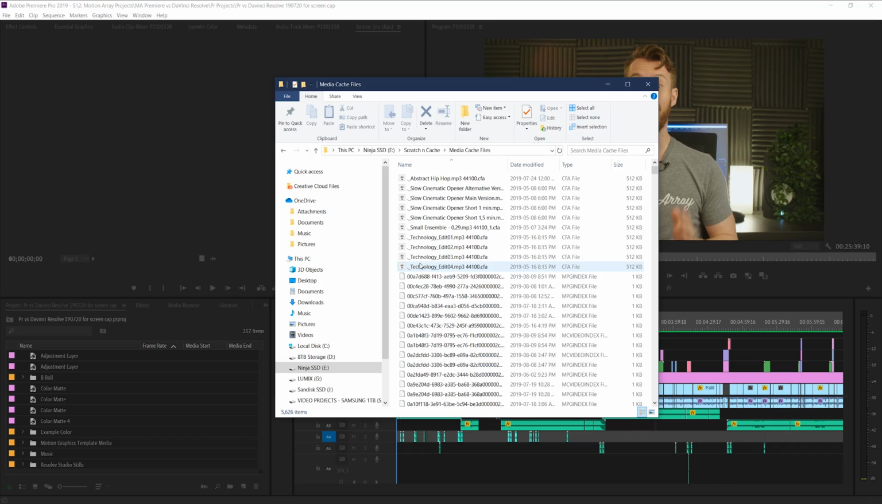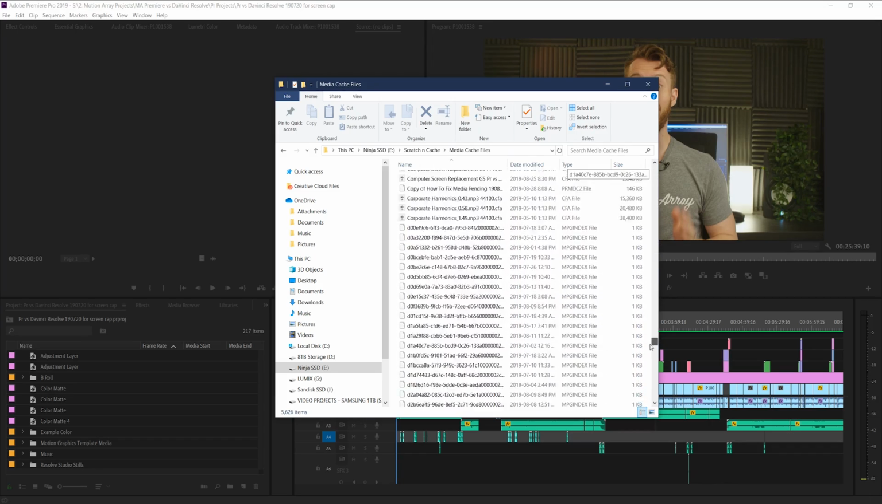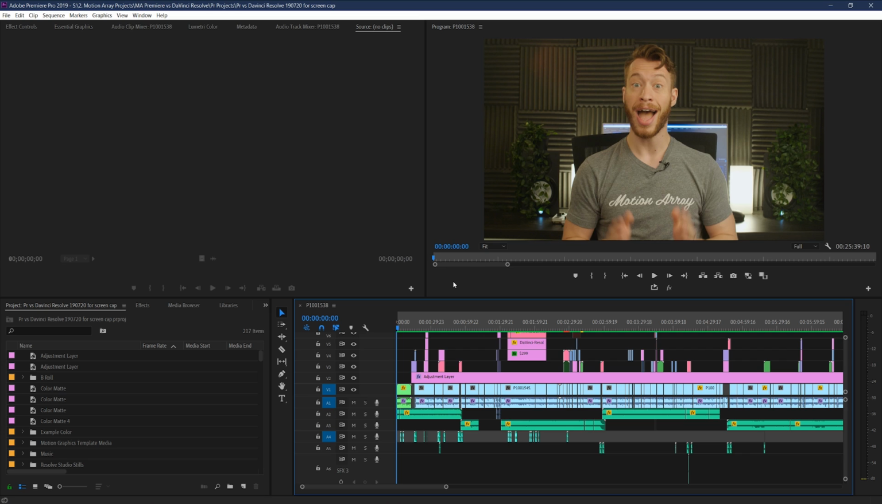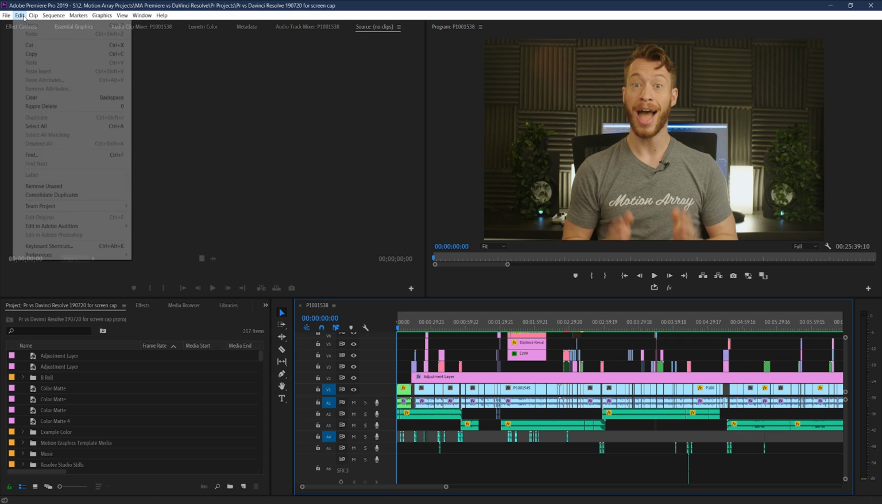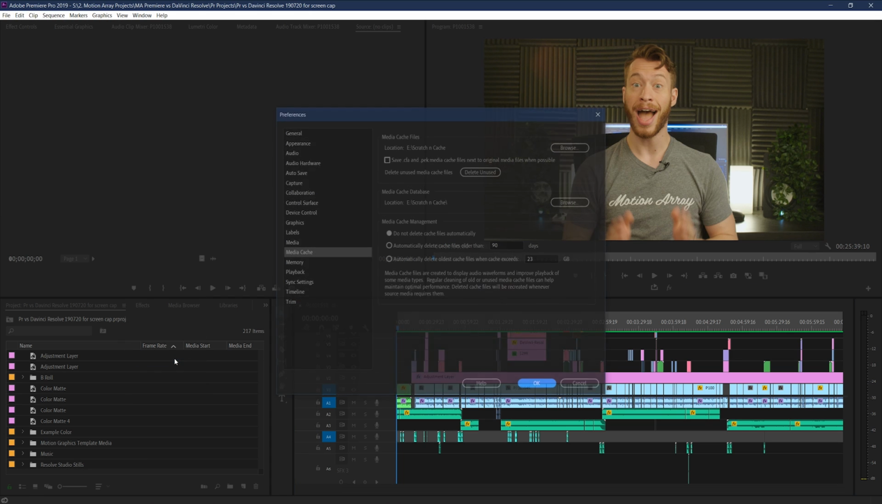You might need to close Premiere for some of these to be deleted properly. And once you open Premiere again, these files will be rebuilt automatically. If the problem persists, try moving the location of your cache files to a new drive, maybe a faster one if possible. Simply go back to Edit, Preferences, Media Cache, and browse for a new location. And if that doesn't work, you can try deleting video preview files instead.